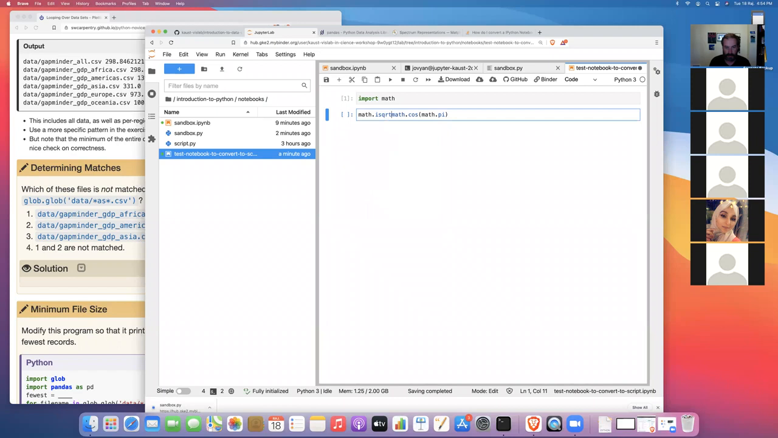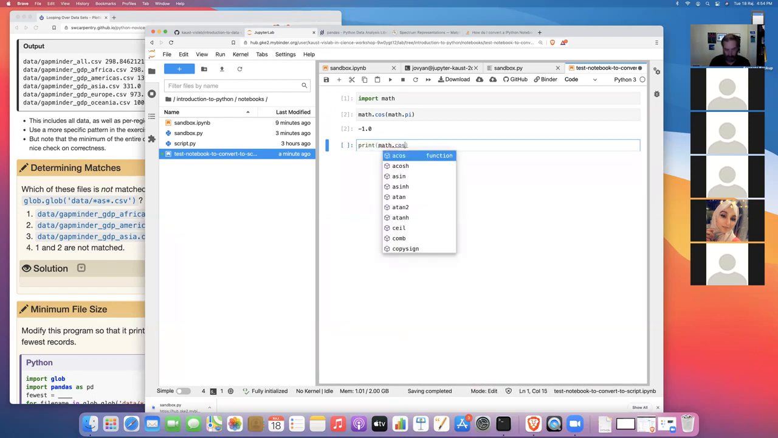What does this do? It takes the square root of the input. That's not what I want. And then print math.cos of math.pi. Okay.